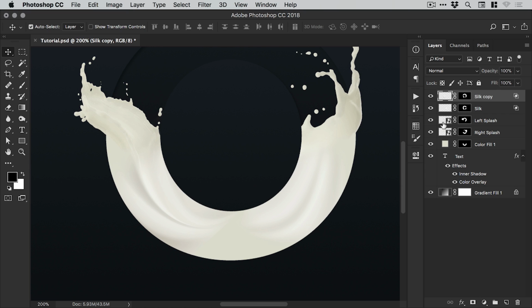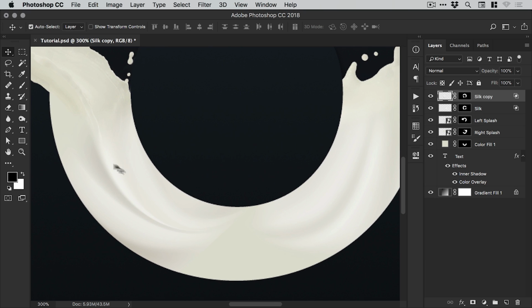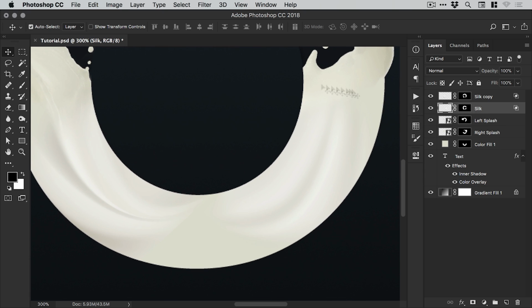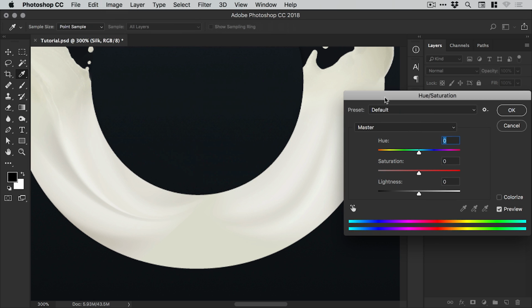Now, something else that we're going to need to do is try and match the color of this silk texture to the fill here that we can see below, because at the moment this is a little bit different. So what we can do is we'll start with the right side, and we can go to Image, Adjustments, Hue and Saturation.